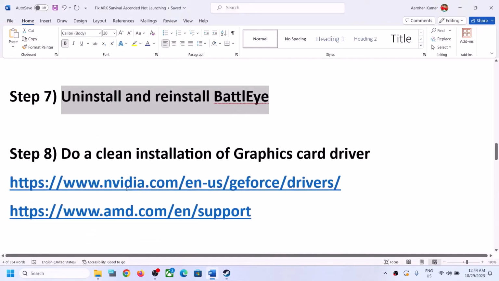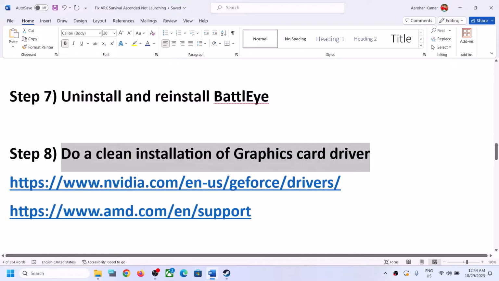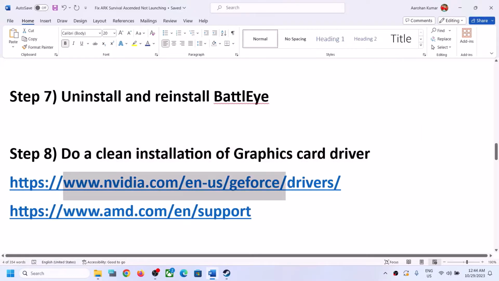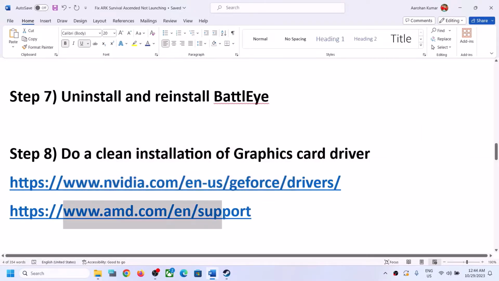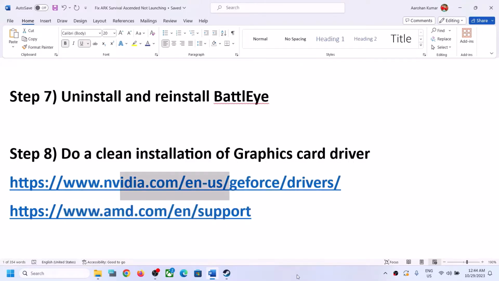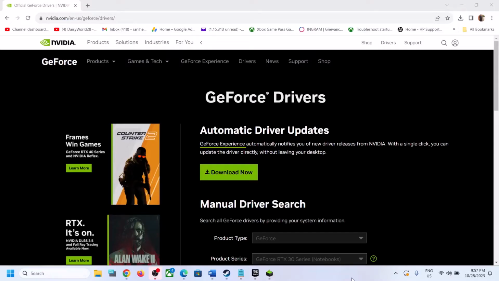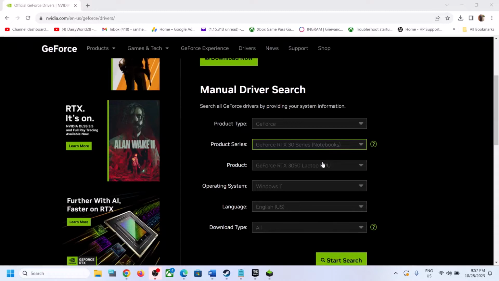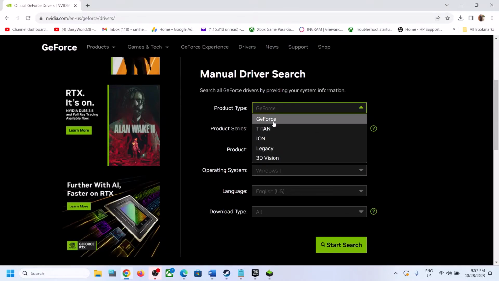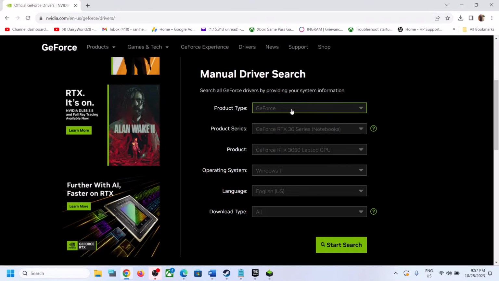Next step is to do a clean installation of your graphics card driver. So if you have NVIDIA card, go to NVIDIA website. If you have AMD card, go to AMD website. I'm showing for NVIDIA. So go to NVIDIA website. Now over here, select your product type. Make sure that you select the right product type over here.